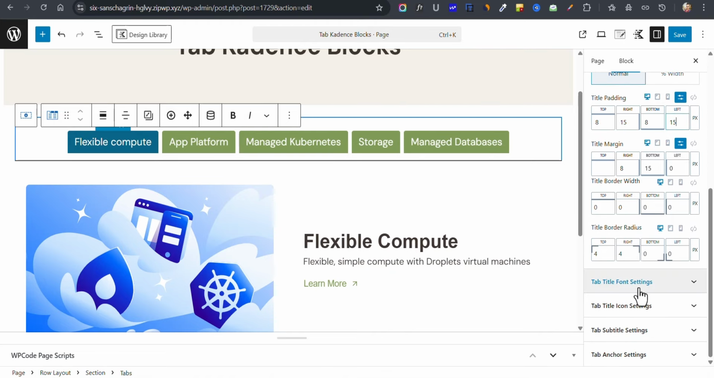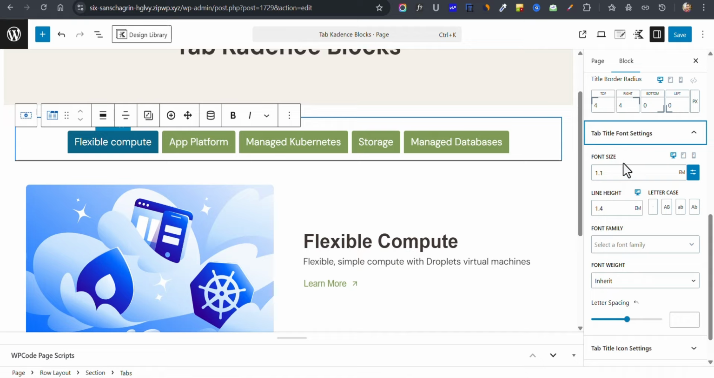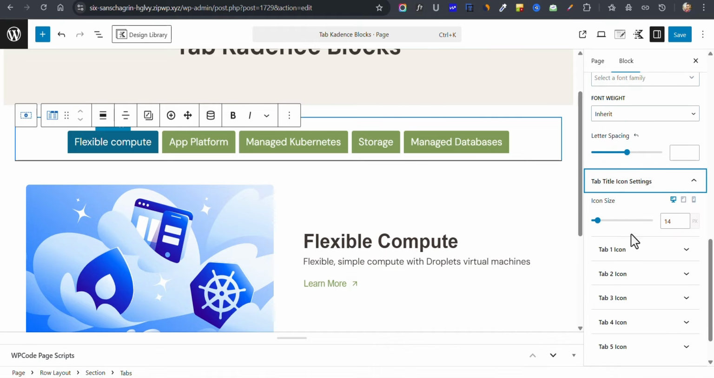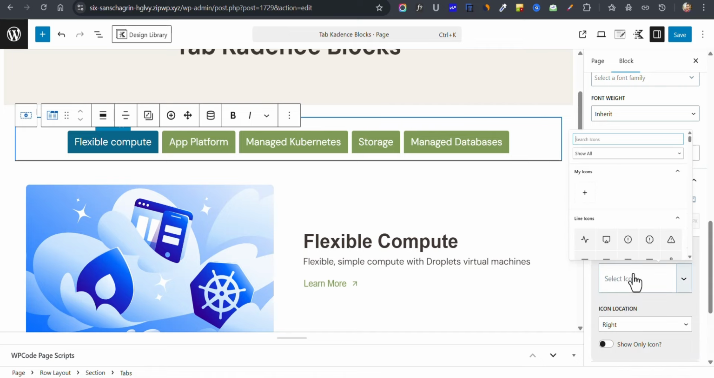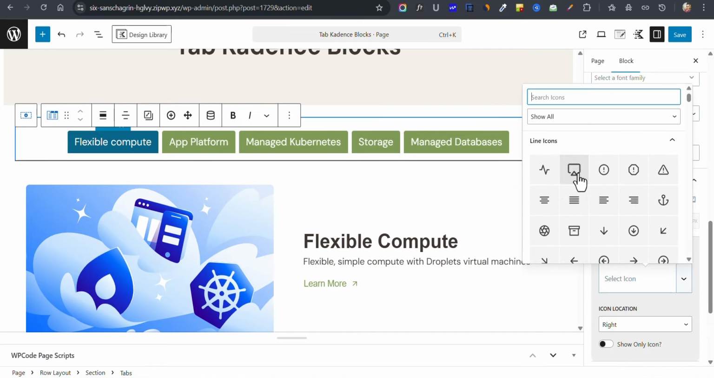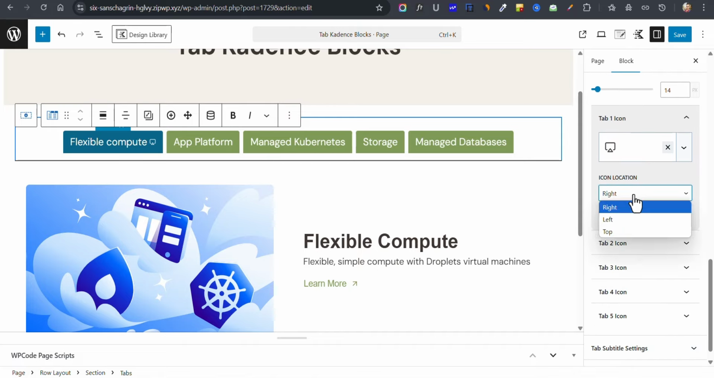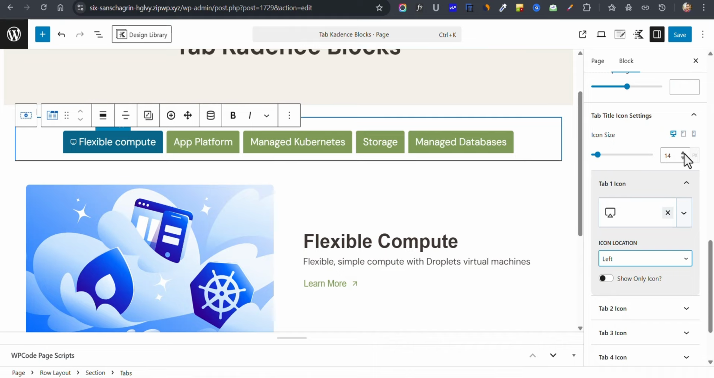Now you can add the font option, so you can increase the font size of the tab, you can change the line height, font family, font weight, and everything. And you can also add icons to each of the tab. So if I click on tab 1, and I will click on here, and I can add a icon in the first tab. As you can see, the icon is showing. I can change this position from right to left, so that the icon will show on the left side like this. And you can increase the icon size like this. So let me set it to 20 pixel.